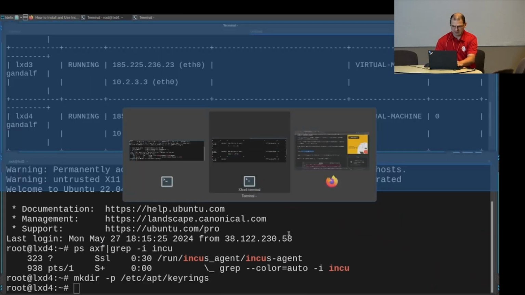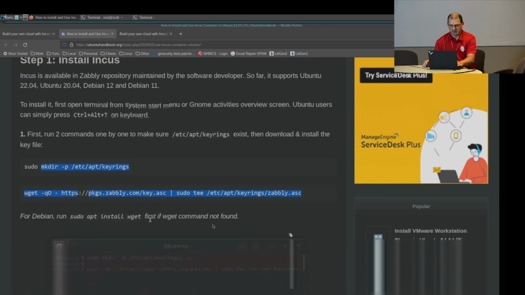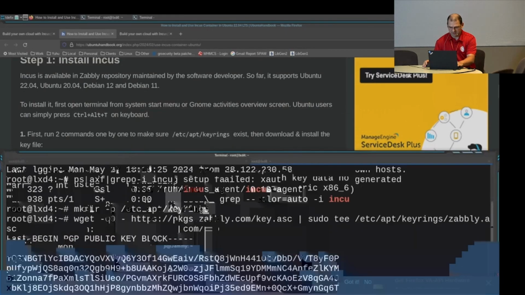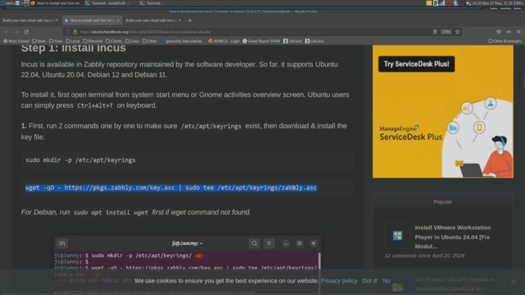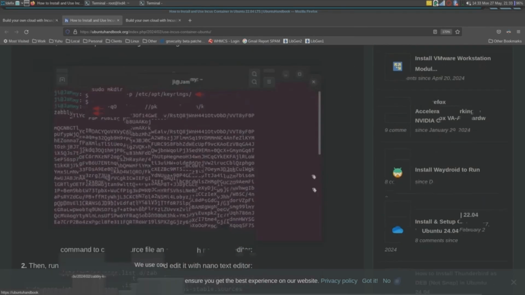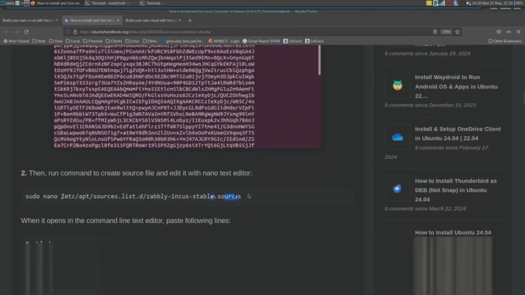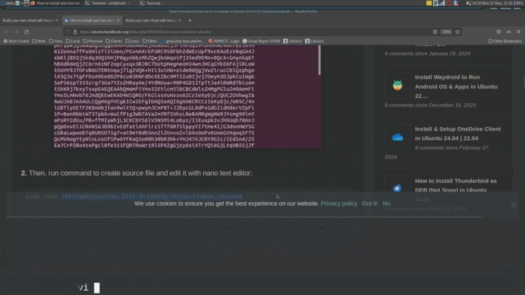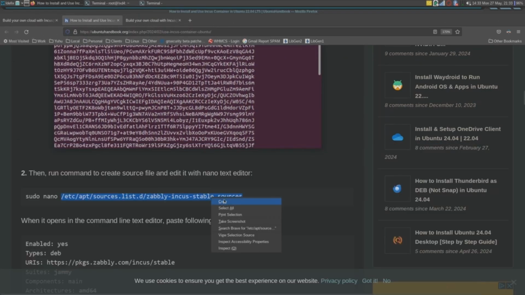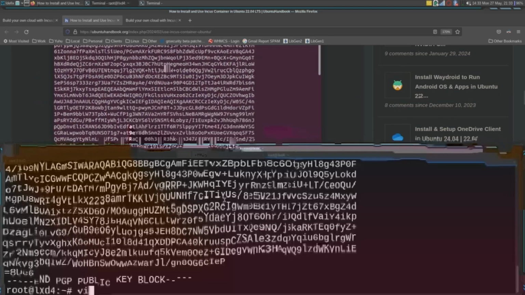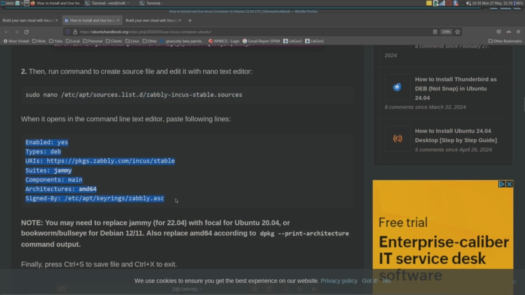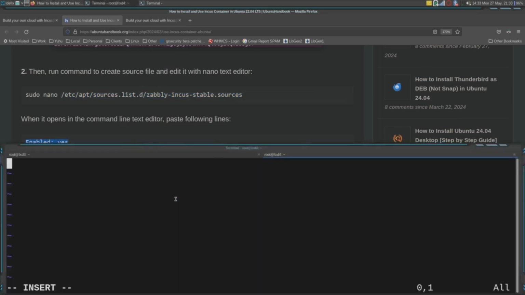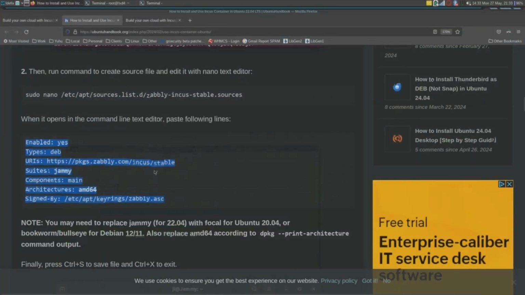We'll execute that. Okay, so the key is now added to our file. Then we need to add the repository. And here we go. Okay. Now that we have the repository, the two things that we need to do are update and install.